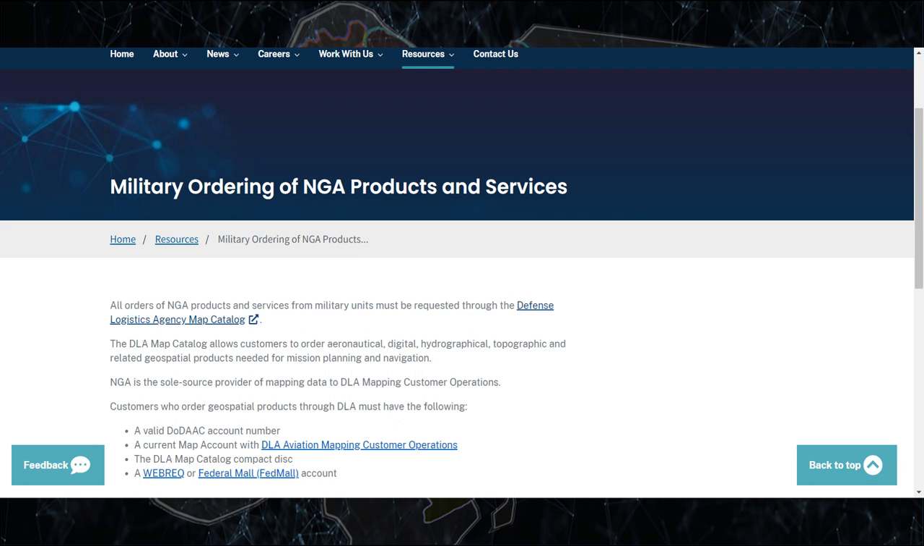NGA.mil's Military Ordering of NGA Products and Services helps you order paper maps from NGA and DLA instead of your supply sergeant. That's right, your GEOINT section doesn't order maps, you do, or your supply sergeant does. Preferably through this website these days. And this AGC Common Map Background website, where you can search for CMB products.